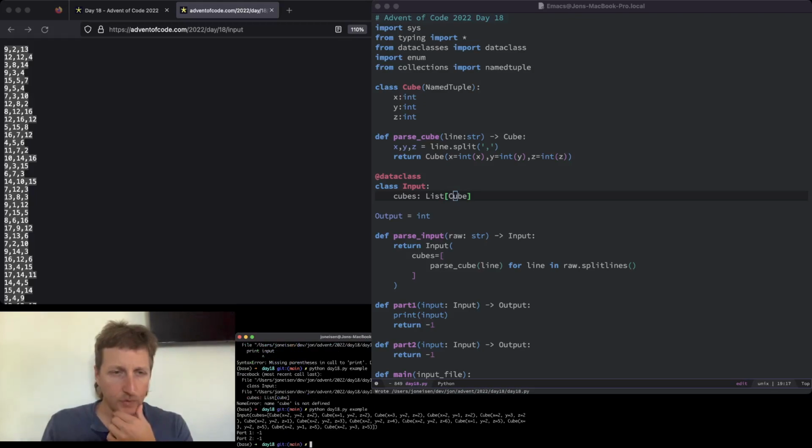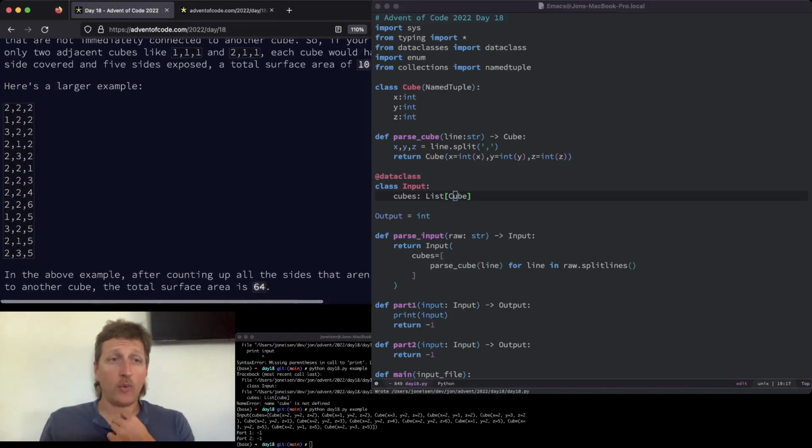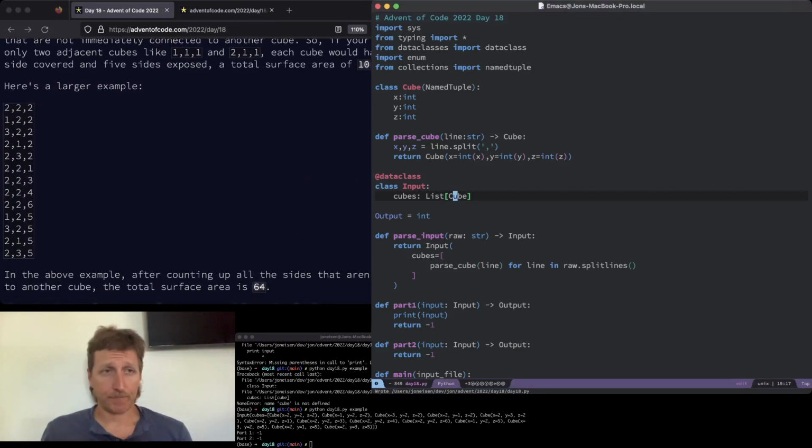Okay, yep, that works. All right. So now we just have to determine each cube has 6 sides. So we just have to go through each cube and see if there's any cubes adjacent to it, and we count the number of cubes that are adjacent to it. For every pair that's adjacent, we subtract 2 sides from our total number of sides.